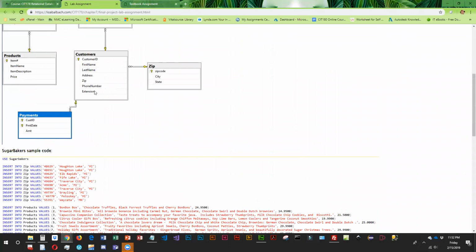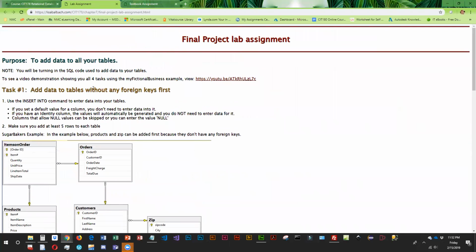Okay, so this is the last really big thing you have to do with your final project. After you get done with this, then it's just doing a variety of selects on it, which is kind of fun.